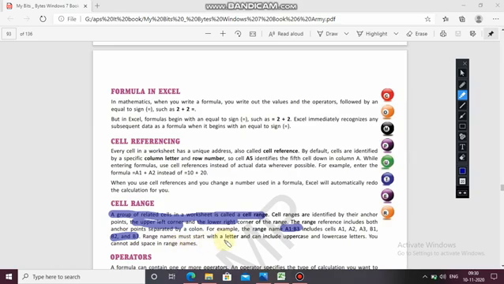Range names must start with a letter and can include uppercase and lowercase letters. And you cannot add a space in range names. Remember this. Never use a space between range names. Clear?